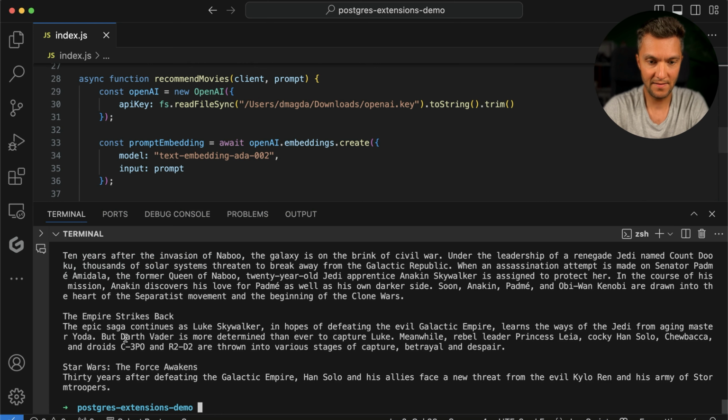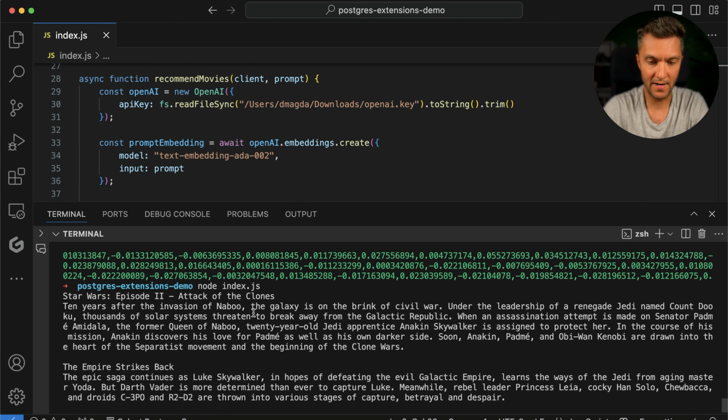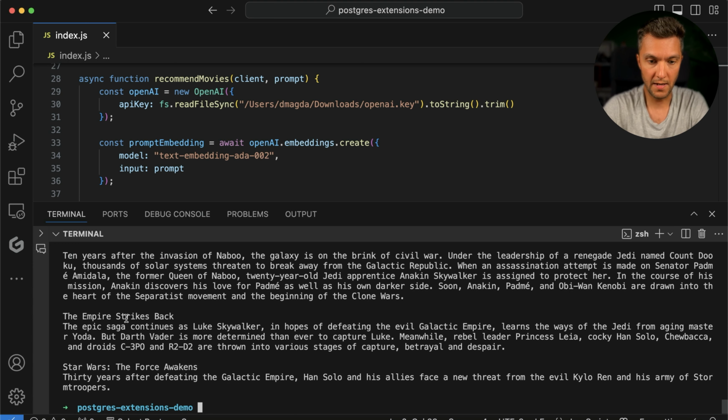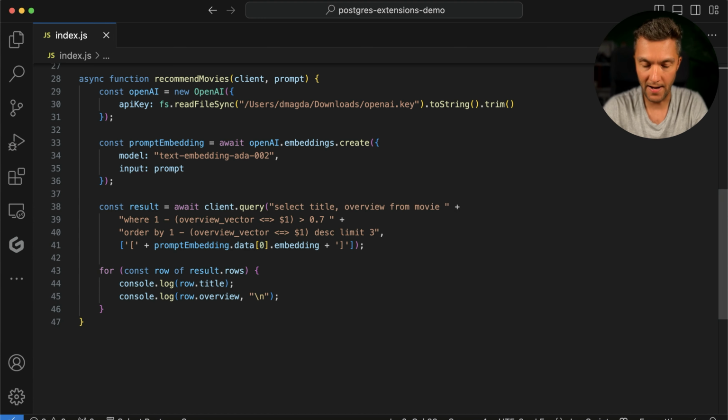And this time we are getting these recommendations. As you can see, we've got a few recommendations. For instance, we can watch Episode 2 of Star Wars, then The Empire Strikes Back, and also The Force Awakens. Wonderful. So this is pgvector, number 5, the most obvious extension for GenAI applications with Postgres.